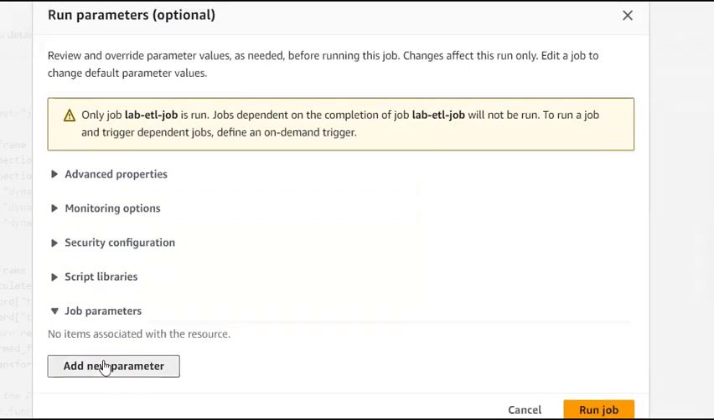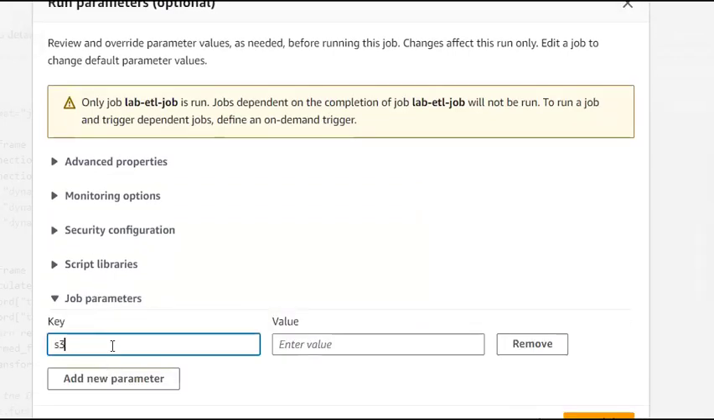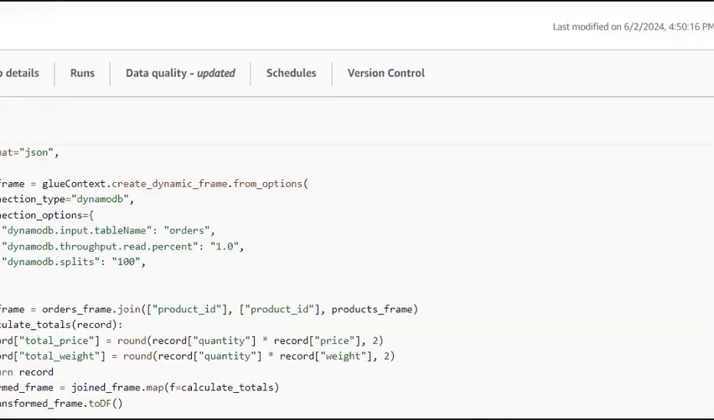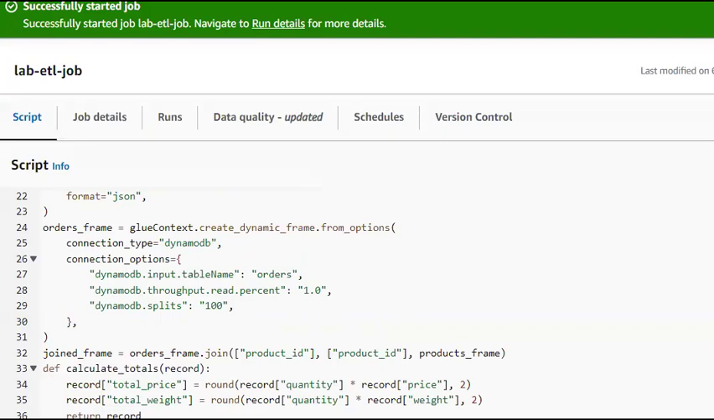Under job parameters, you need to add one parameter. Whatever parameter you want to add, you need to add here and paste the bucket name. So that particular parameter value you need to paste. Currently here my value is the bucket value, so I pasted that. Now I click on run job. So now your job will be run by using that parameter. You can see successfully started our job.